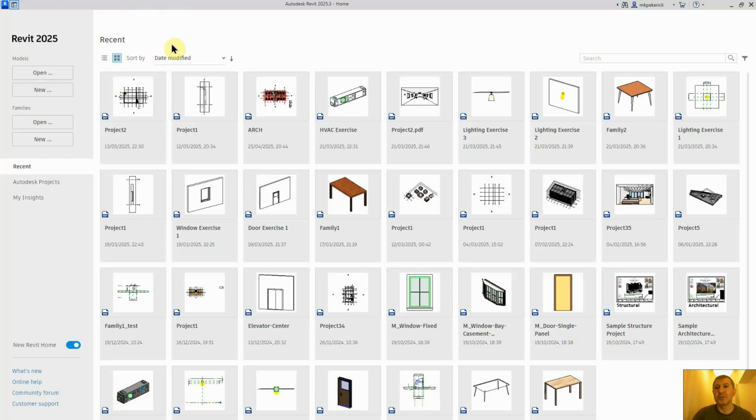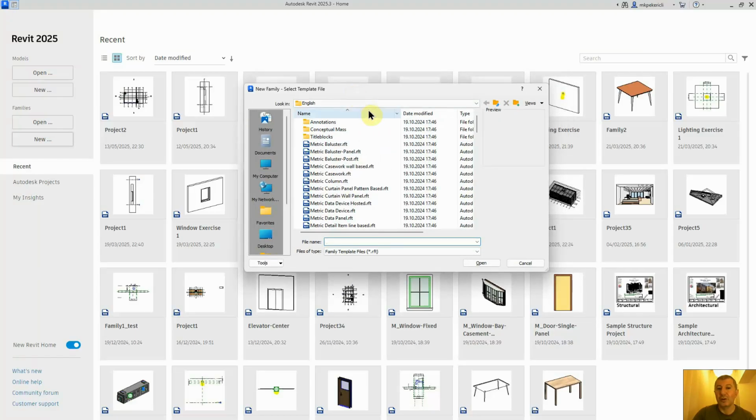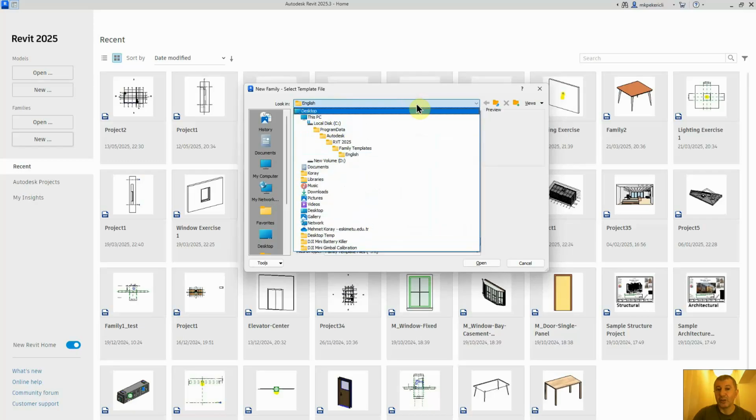So how do we start a family? Now, in the welcome home screen, you can create a new model, as you know, or you can open a model, and also you can open an existing family, or you can create a new family. This is the button that we use, and when you click on new family, you have to start with a family template file. So where are the family template files?